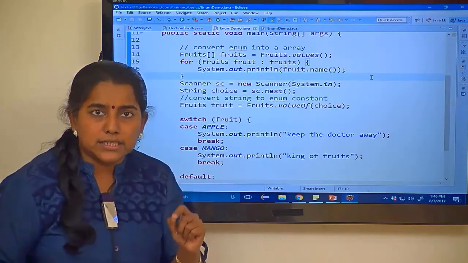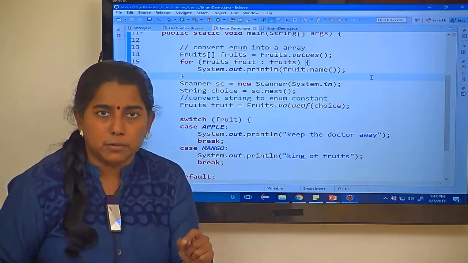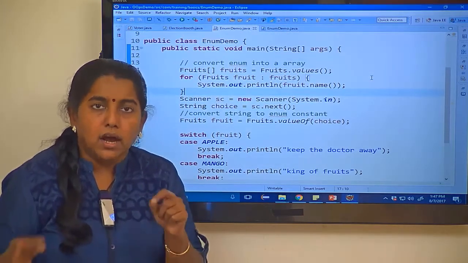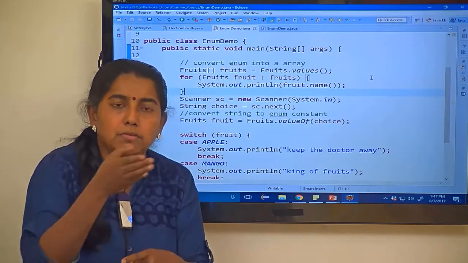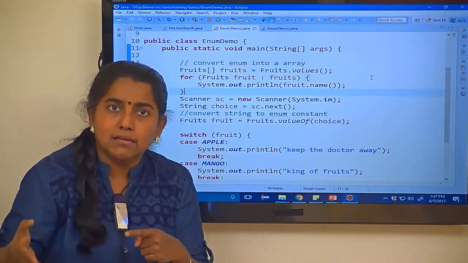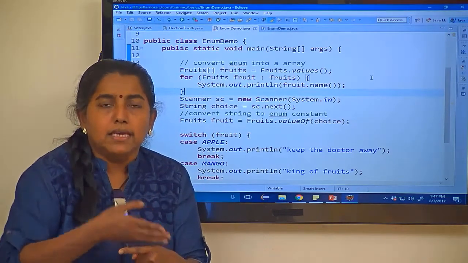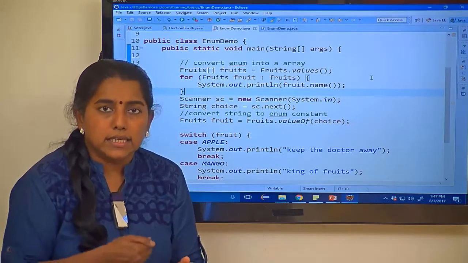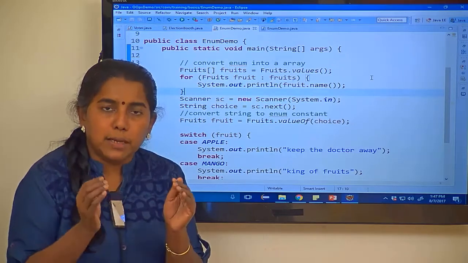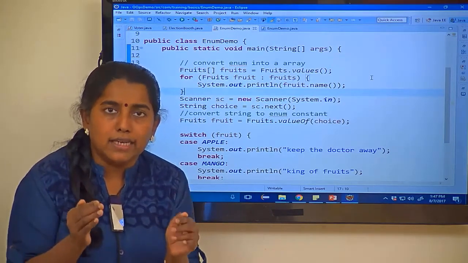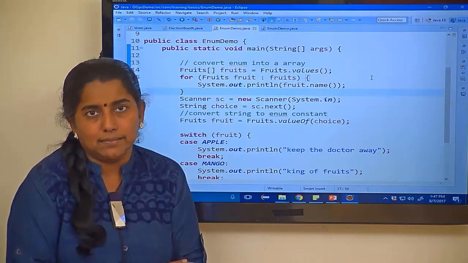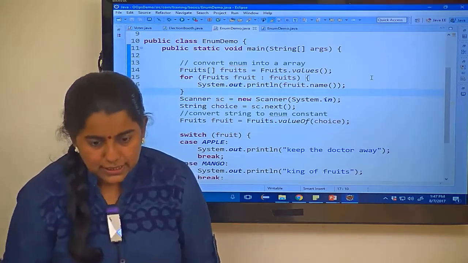When I execute this application, I have to give a user input. If the user input matches the enum constant, automatically it will be converted into an enum. That is, the string will be converted into an enum. Else it will give an illegal argument exception. Why? The reason is, if that particular value is not available in the enum, you cannot convert that string into an enum. First let us try this out.